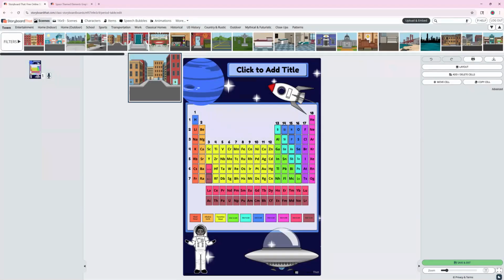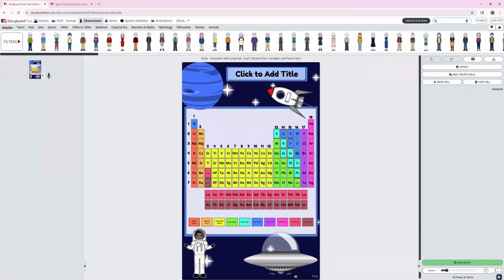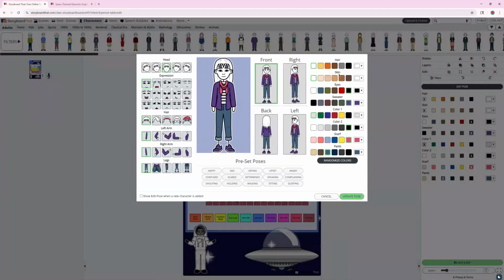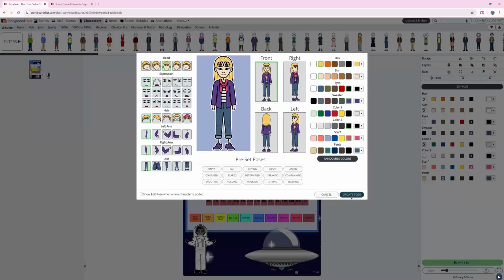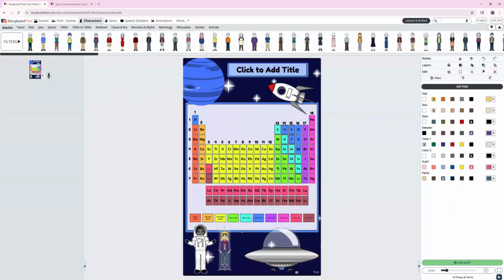Want to add a custom character that looks just like you for your students? You can do that. It's all about making these resources fit your unique classroom personality.